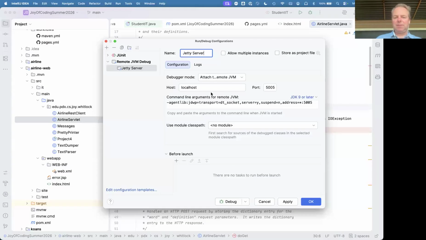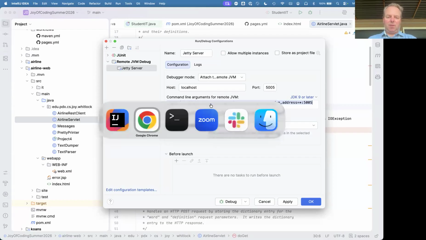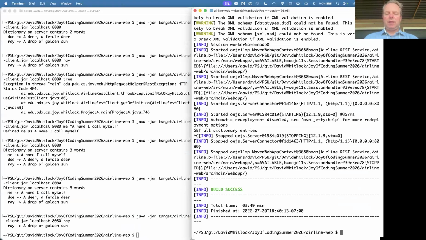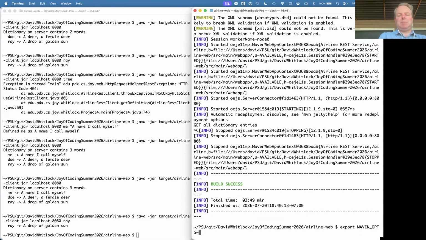And let's see here. I want to keep all this configuration. There's a very important thing right here, which is this magical command line for the remote JVM. So when I click on that, I'm going to copy it to the clipboard, and I'm going to do the following. Over here, I'm going to stop my Jetty. Over here in the command line, I'm going to export an environment variable called Maven Ops. And you can do this here on my Mac. The syntax is this.